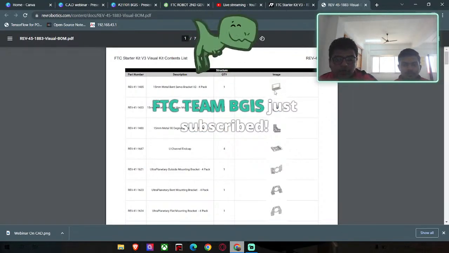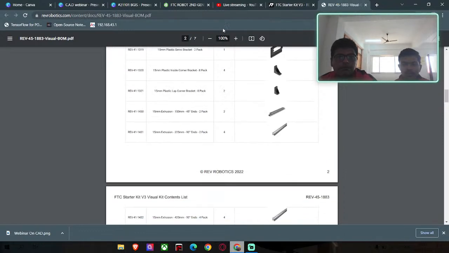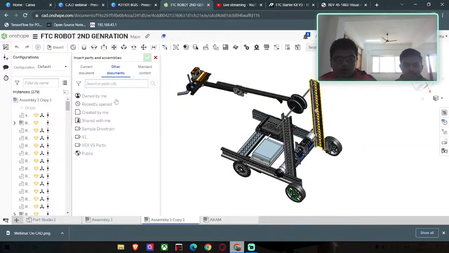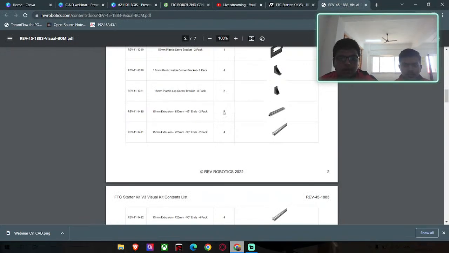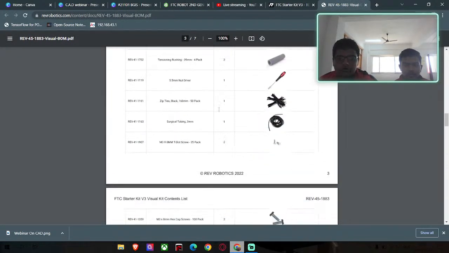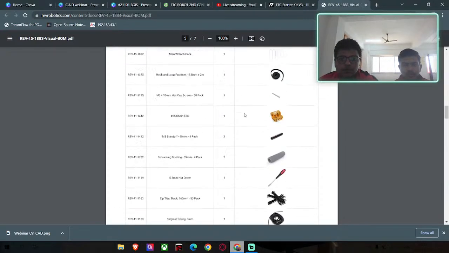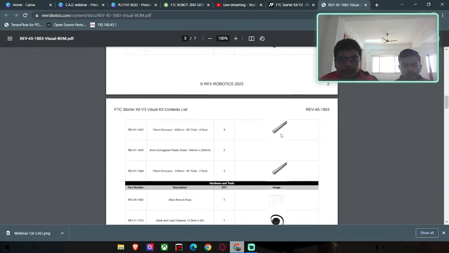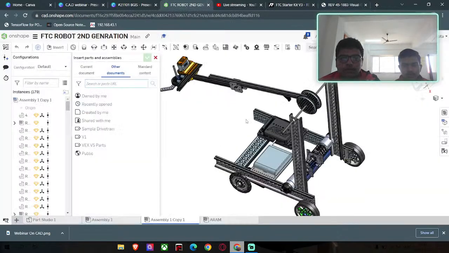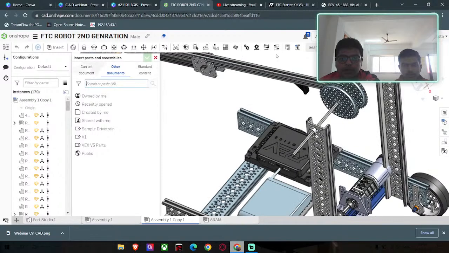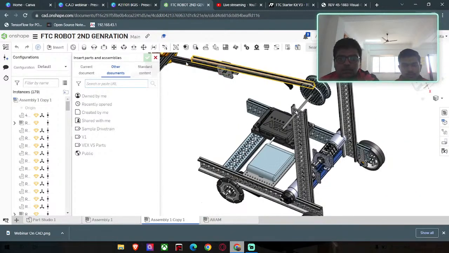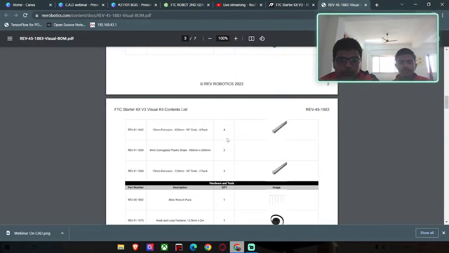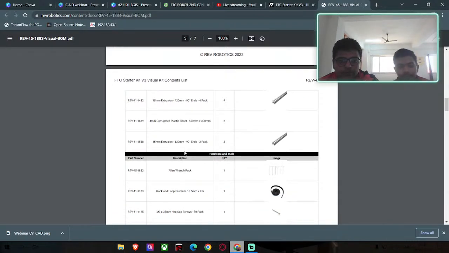From here I have taken all the parts to make this robot. So I'm going to show how I made my parts. I'm going to take extrusion. This is called extrusion, and we get various varieties. I've used 420 and 225 millimeter extrusion. So I'm going to take the 420 extrusion.